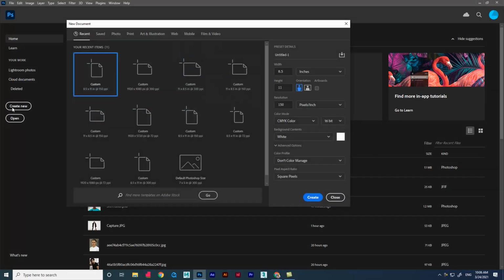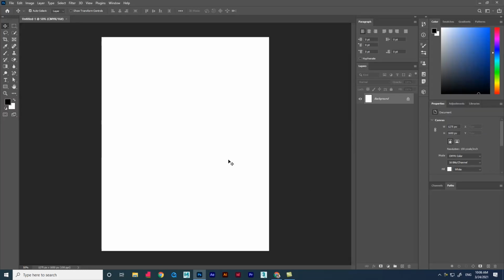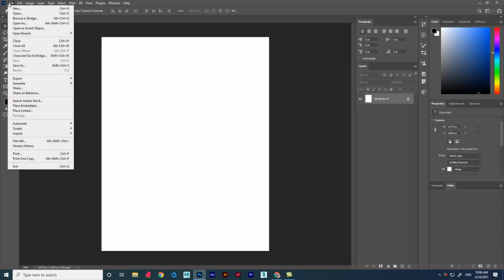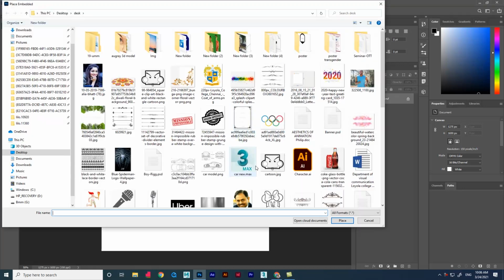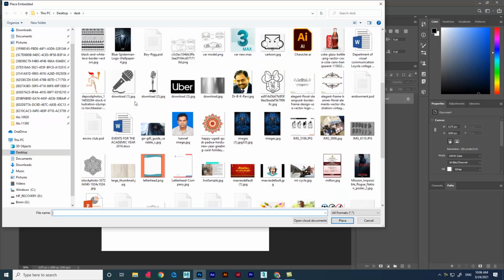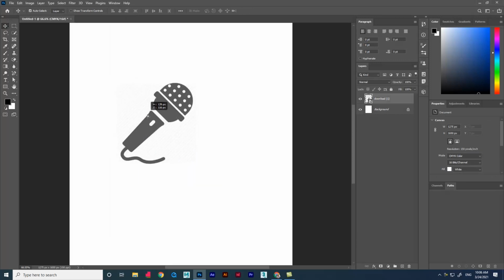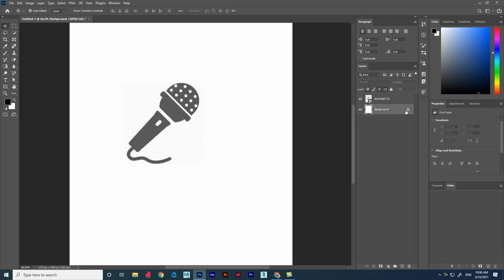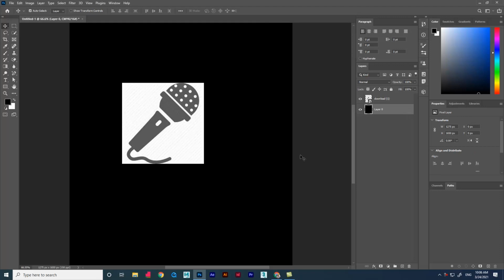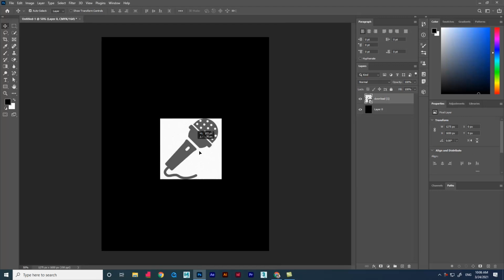Open Photoshop and create a new document. Now let's place an image. This is the image which I am going to use. Let's change the background layer for the better visibility of the image which we placed.